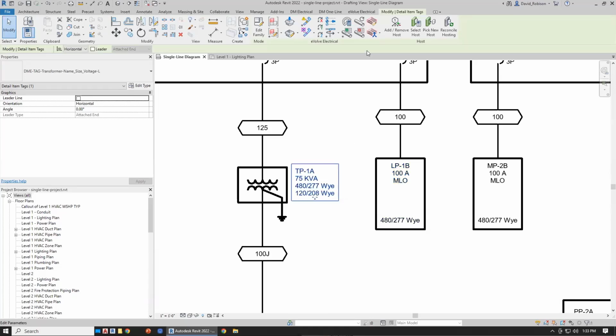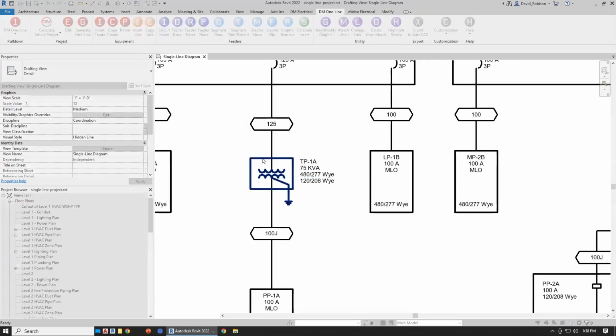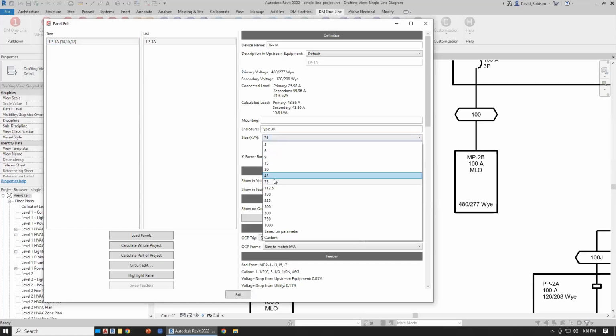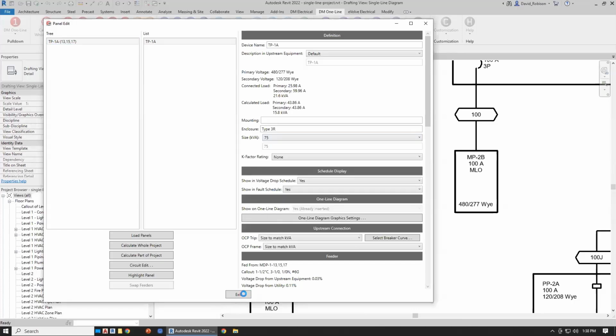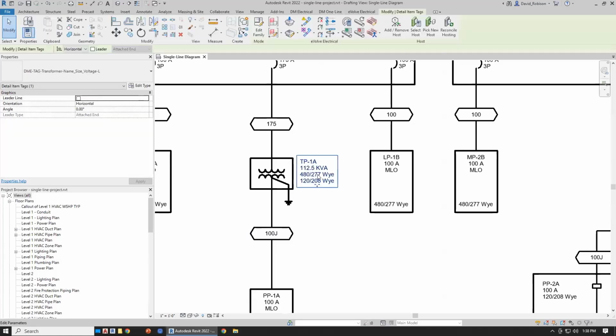If you do ever need to make a change, you want to use the Design Master edit command, and you can select the device and make your changes there. So if we need to change the size of this transformer, we can change it from 75 kVA to 112.5. We make our change through the Design Master interface, and that's going to update it here and everywhere else that needs to be updated. So don't try to modify this label and update these values, because it's not going to work. It'll just change it back, and you'll be frustrated that it keeps changing. So don't try to change these numbers directly, change them through our interface.